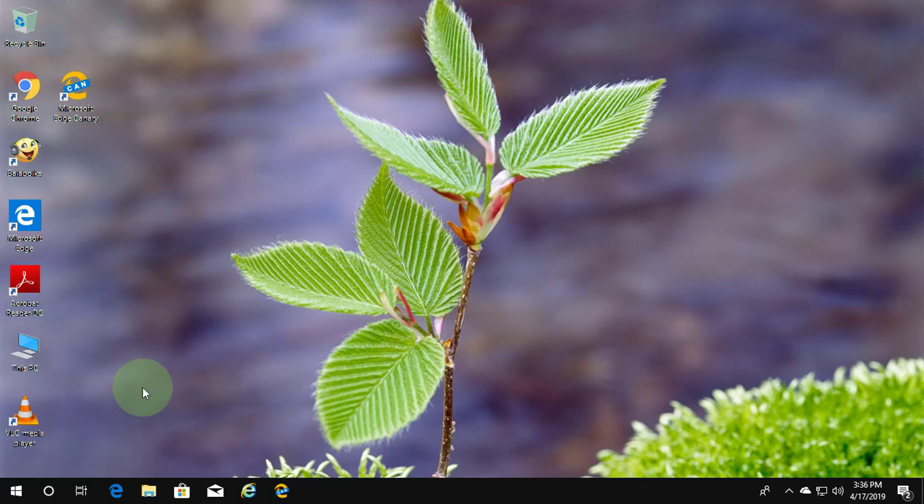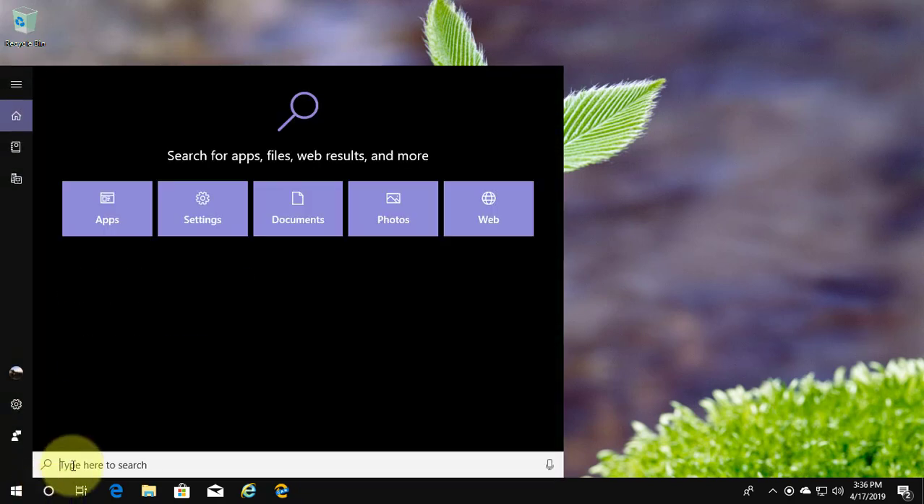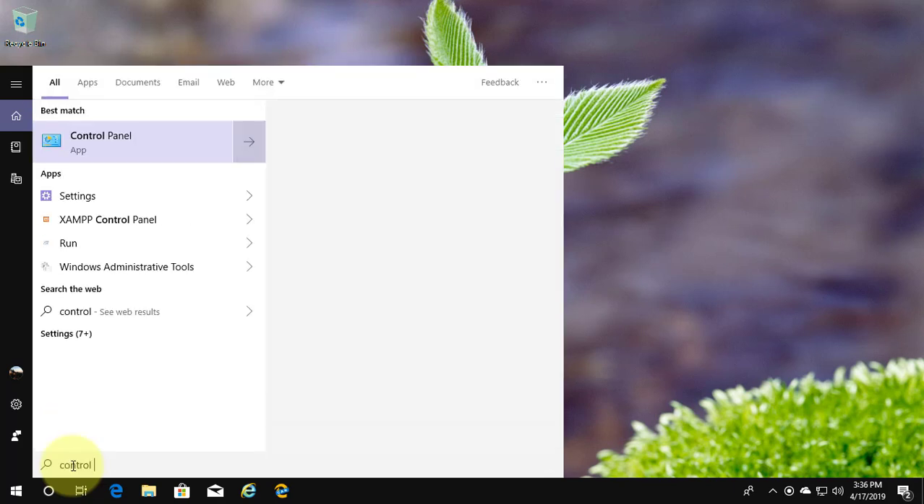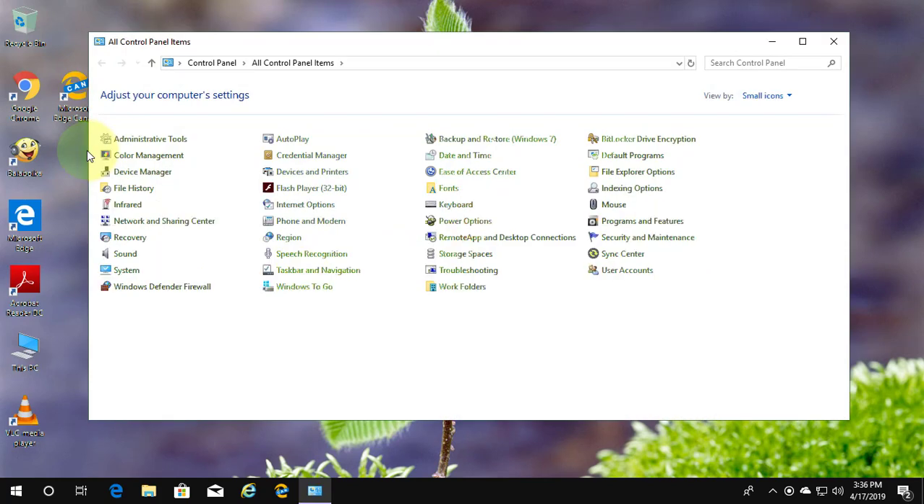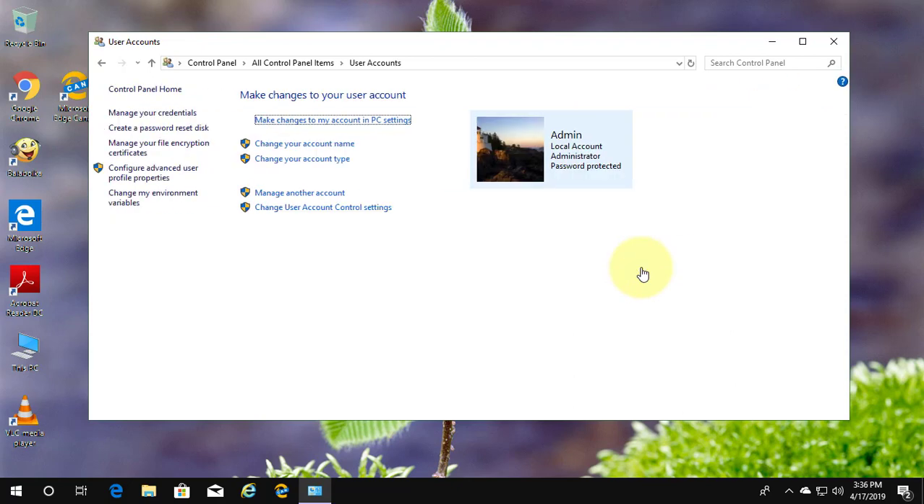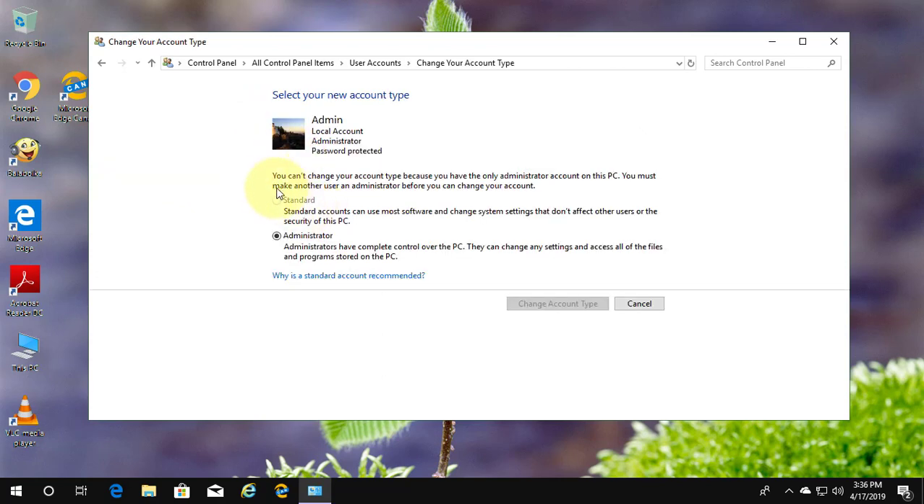This video tutorial describes how to fix: cannot change account type to standard, standard account type option is disabled. Type Control Panel in the Windows search bar. Click Control Panel. Click User Accounts. Click Change your account type. Standard account type is disabled or grayed out.